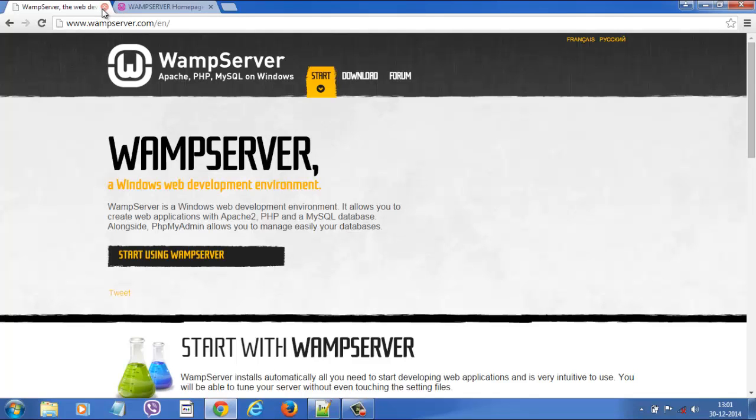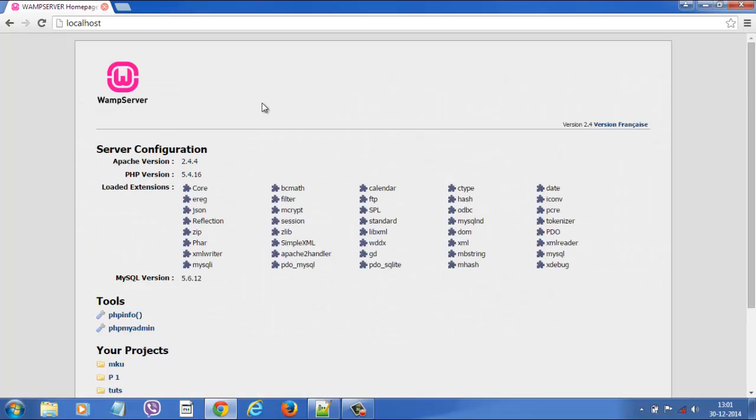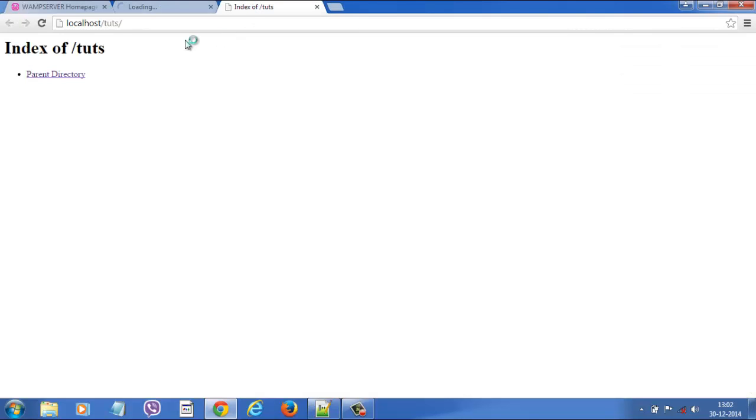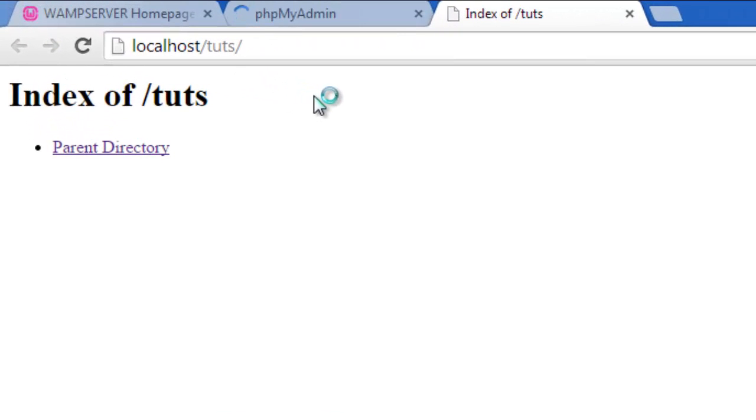After you download and install the web server, you will get a localhost ready on your system, and you can see it tells you about the loaded extensions and your PHP version. In my case, it's 5.4.16, Apache version 2.4.4, MySQL version, and other tools. I will show you how to create a database and how to create a website from scratch. I've already created a base directory for my project with the name tests, as I will be showing you how to make tutorials and other things.